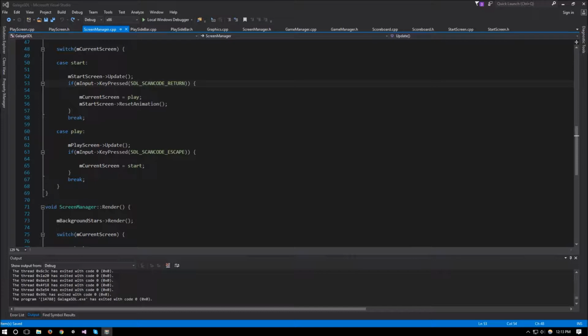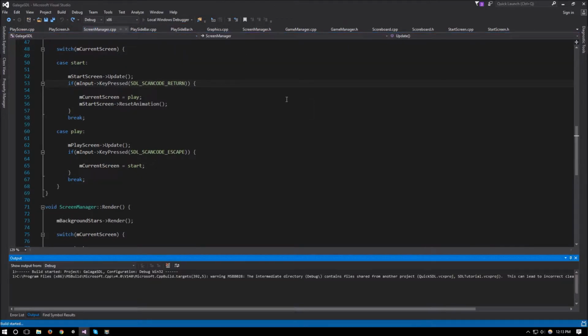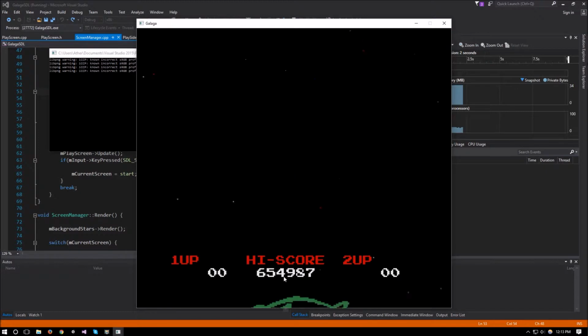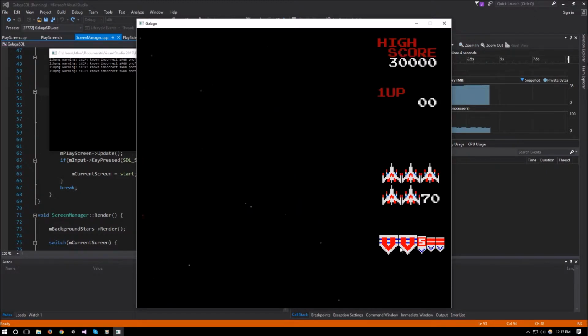And in this video we are gonna continue working on the game where we left off on the last video. So this is what we had so far. We have our start screen, and when we press enter, it takes us to our level, which is our play screen, and so we have the sidebar set up for the play screen.